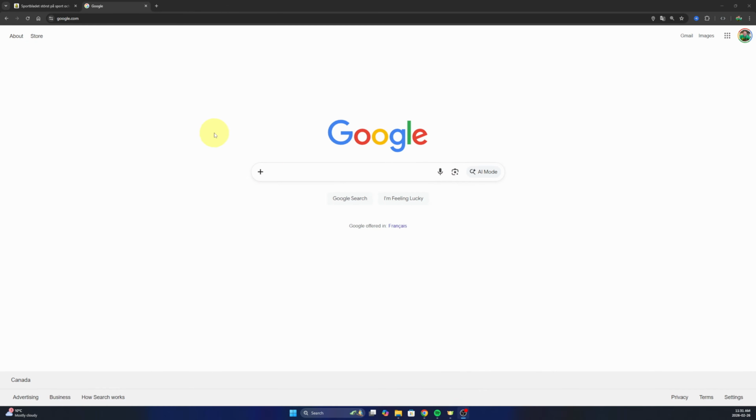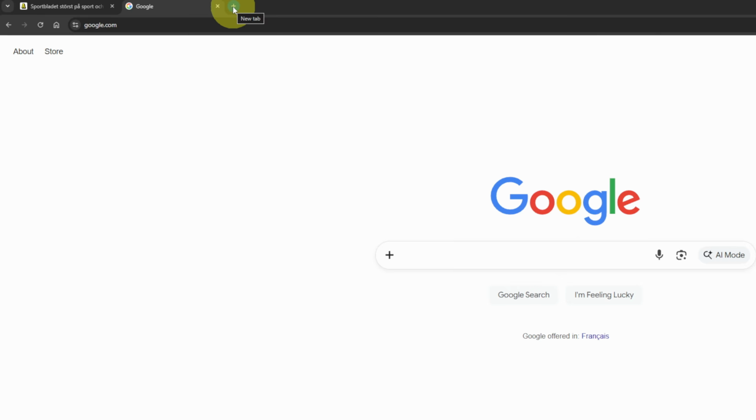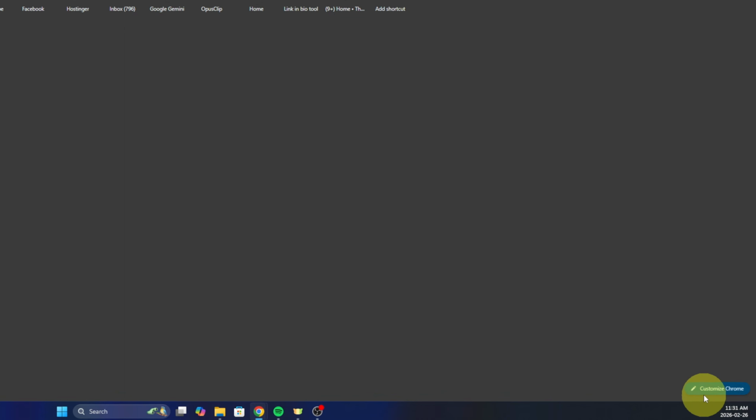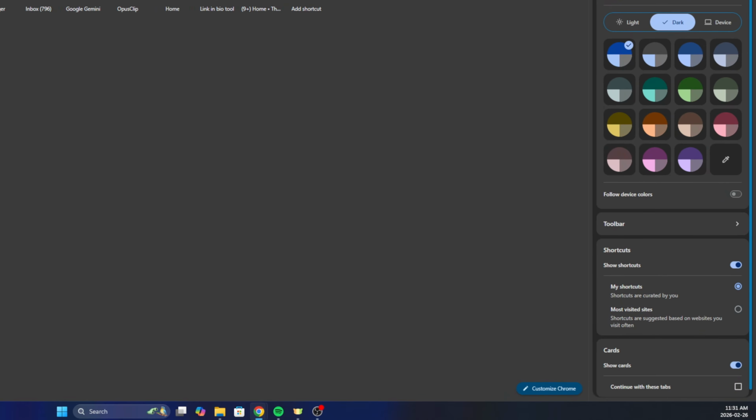Now the first thing, and the easiest way to find this setting I find, is to open up a brand new tab. So head up to the top where it says new tab, the little plus sign, and you can go ahead and left click on that. And then from there, head on down to the very bottom right-hand corner. You'll see it says Customize Chrome. You can select that, and this will give you some options here on the right-hand side.